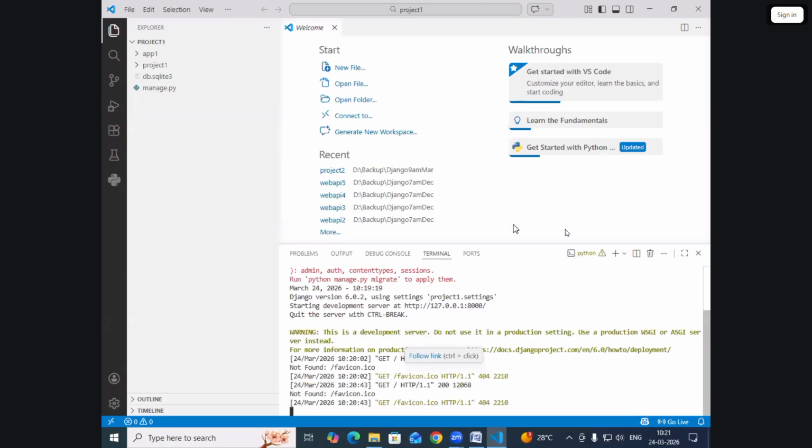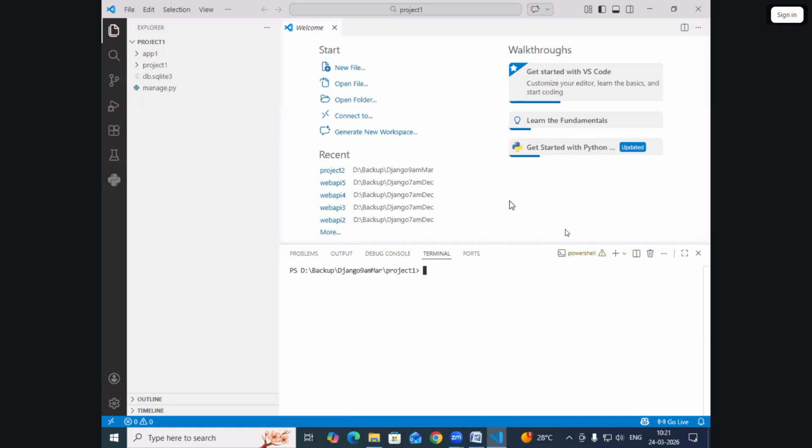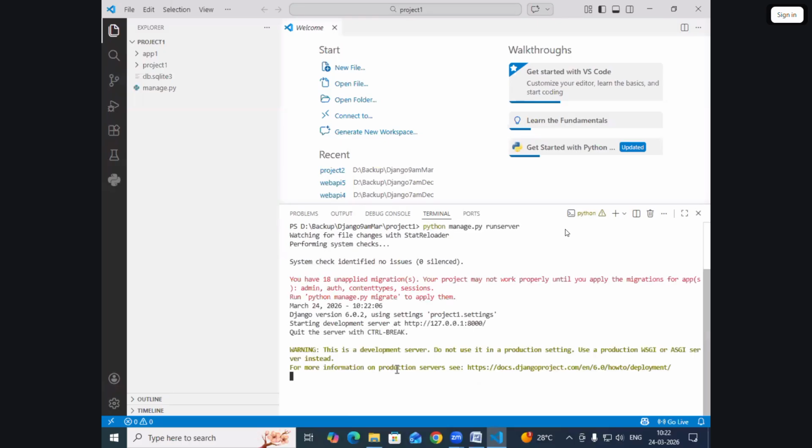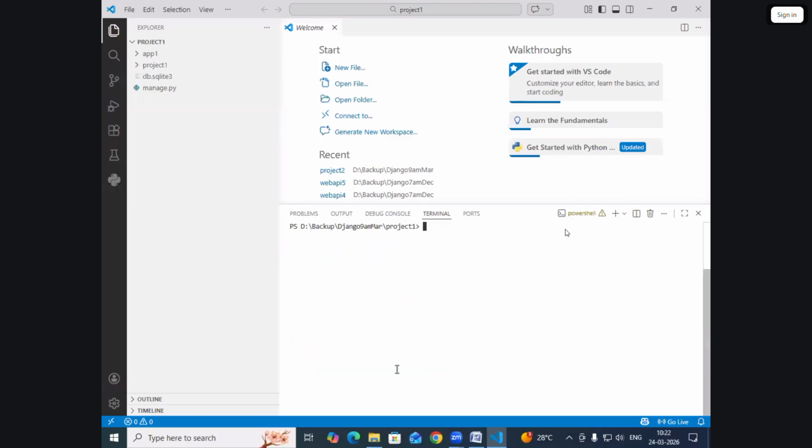If you want to stop the server, press Control C. That will stop the server. Now python manage.py runserver, your server is running. I just stop the server, and I'll execute again.